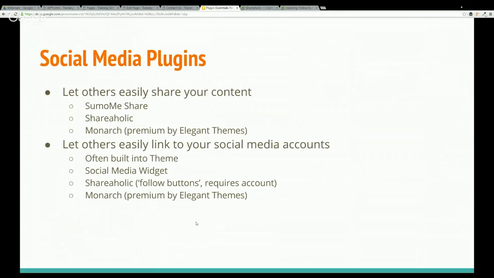Or if they think their social network on Facebook would benefit from this information, you want to make that page or that post easily shareable on those other social networks for your visitors. So that's one aspect of social media, to easily share your content, as well as your visitors being able to quickly follow you on your social media networks, whether it's Twitter, Facebook, Google+, Pinterest, etc. So there's two sides to social media plugins, and some plugins will do all the above. Some plugins do one or the other.